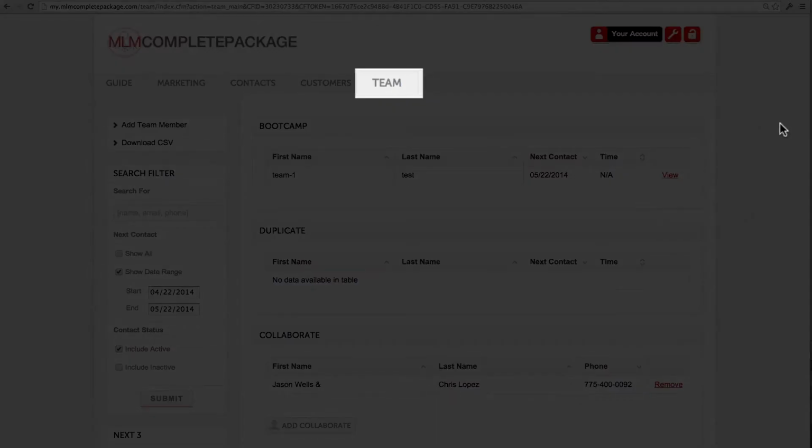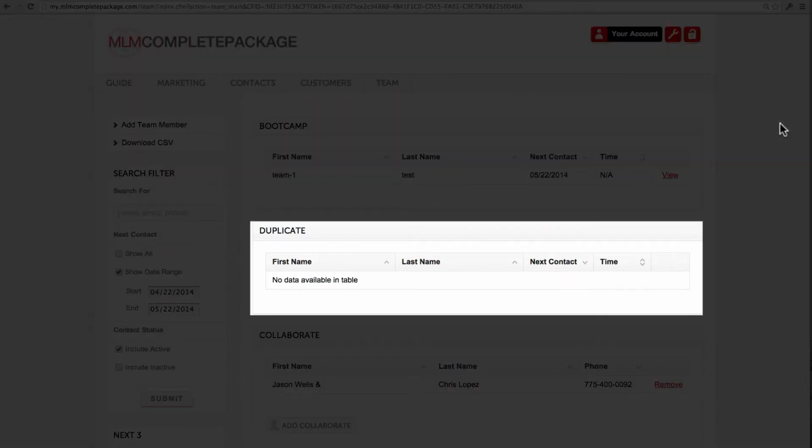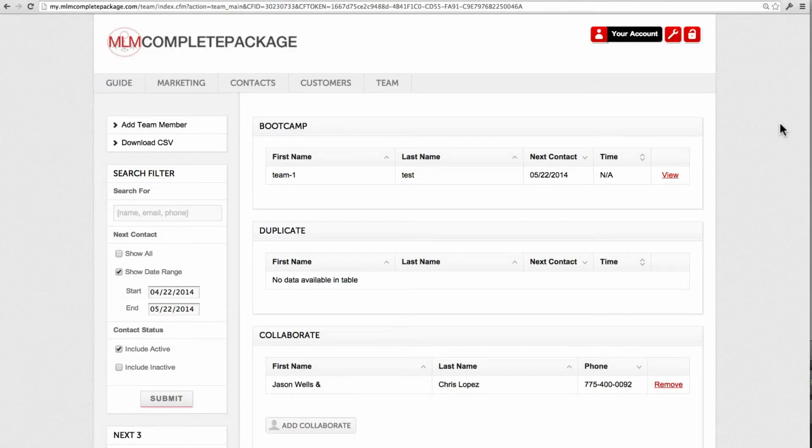Now you're looking at the team section inside the system. The two main categories I want you to focus on are the bootcamp and duplicate. Bootcamp is where new team members get categorized. That's our terminology for whatever initial or basic training you have your new distributors go through. Every team, every company has some type of orientation kit to get the person understanding the basics and up and running in the business. So our phrase for that is taking them through the boot camp training.